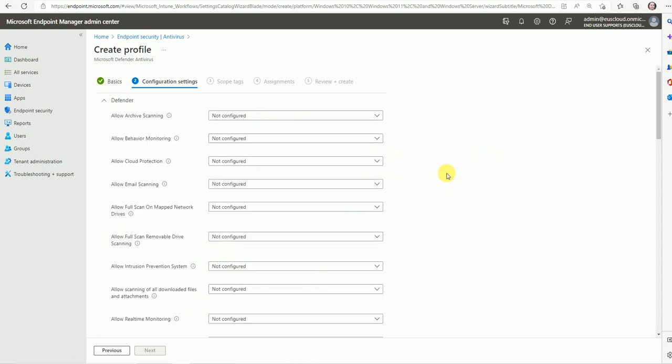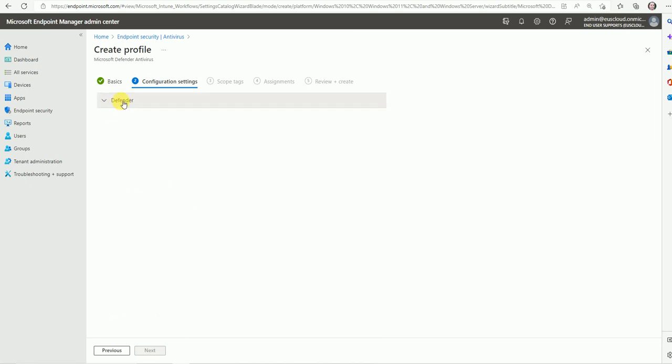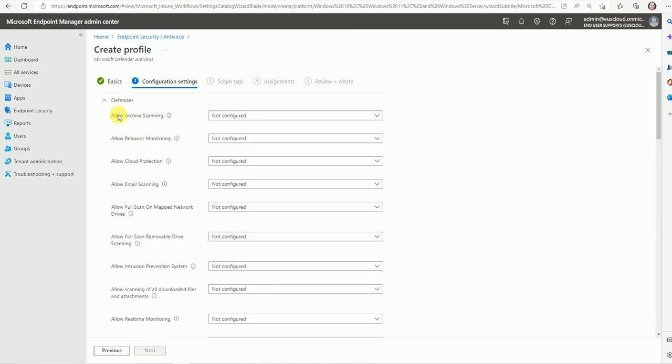So now here is Defender. This column is named Defender group. Inside that we have allow archive scanning. What it will do is, if you want to enable scanning of archive files, you can do this and allow the scan for the archive files. So if any file is an archive and you want to enable scanning for it, you can allow it or you can turn it off. So let me allow this.